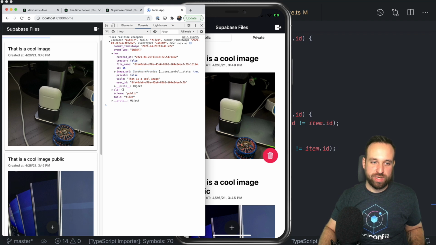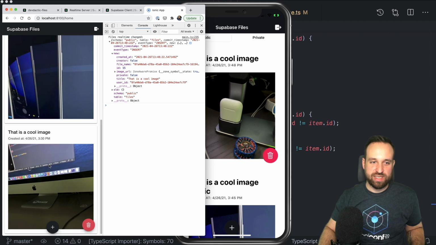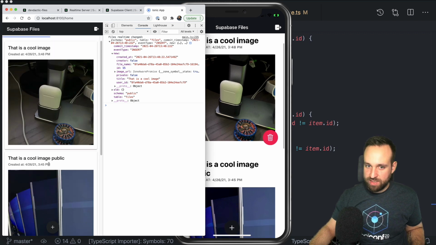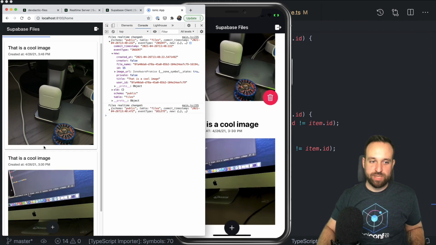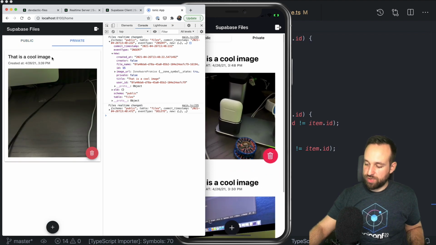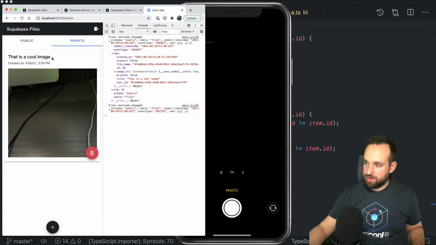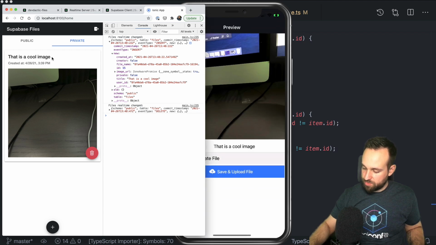We can see that we can't delete that image. We could delete that image instead, or on my other device, I could now delete this cool image here, and it would immediately disappear here. At the same time, this user can have private images, and this user could have a private image as well. Let's do this. Let's make this one private.